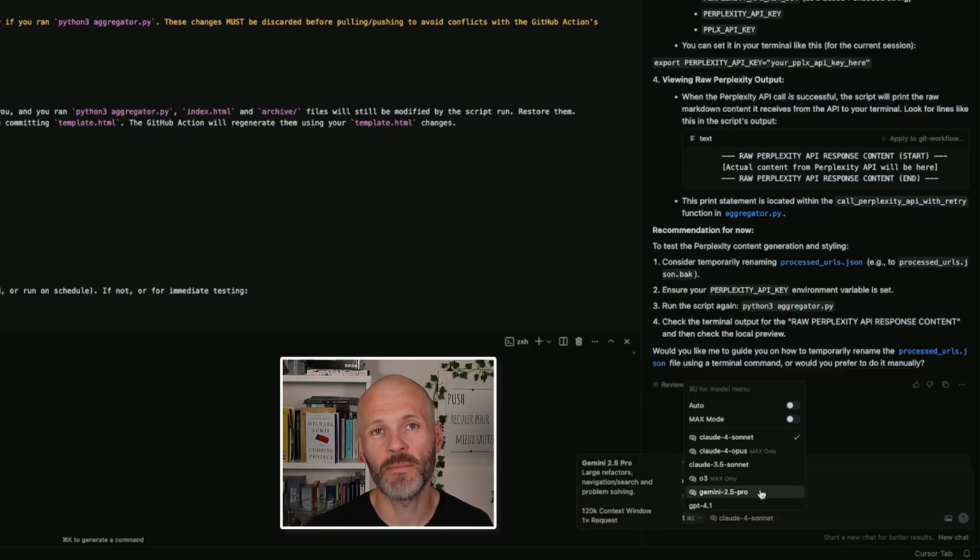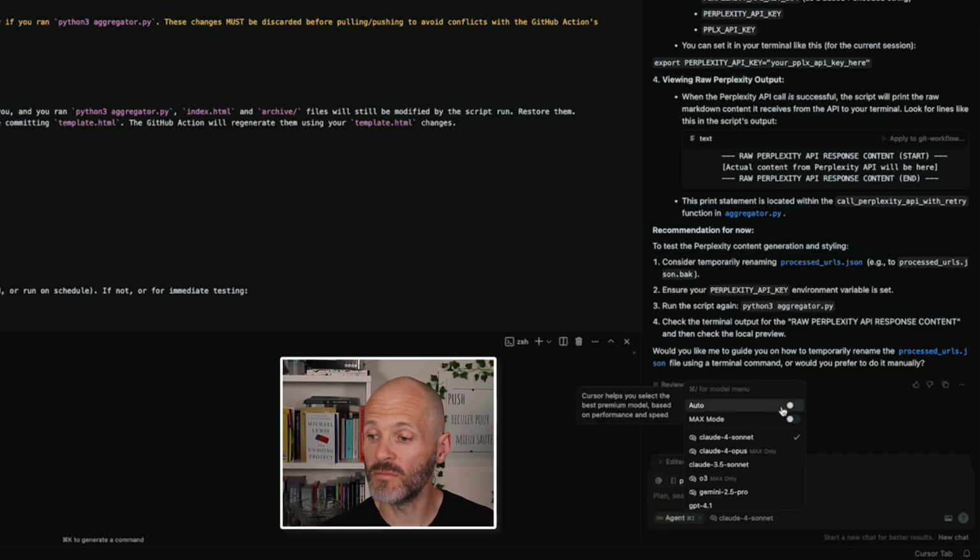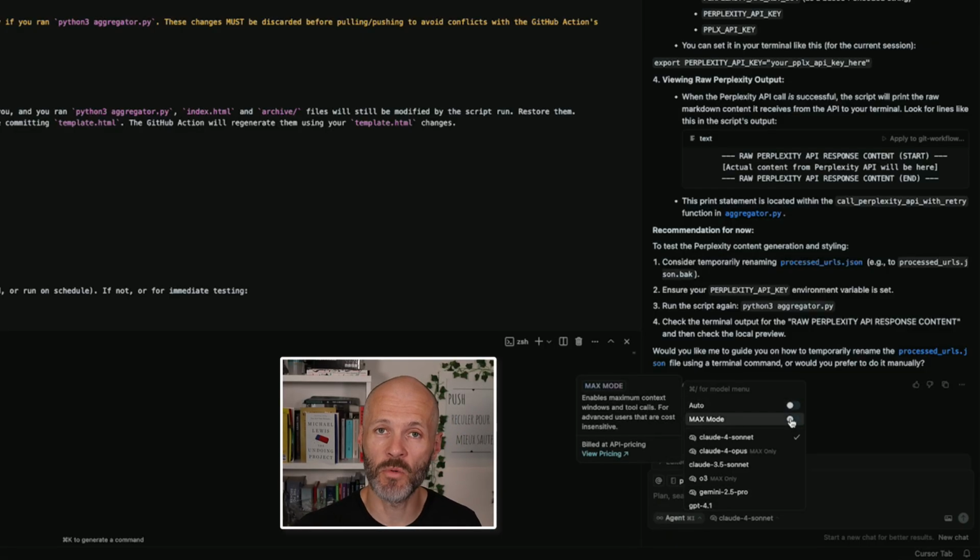I also like using Gemini 2.5, but I find the responses can be quite lengthy and long-winded and can be a little bit slower than what I get from Claude. And I don't tend to like the outputs that I get from o3, at least not right now as much. I'll also sometimes use Max mode, but that is a lot more expensive because it uses much more of your tokens, but it will code a lot faster.